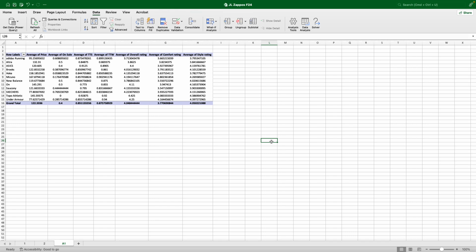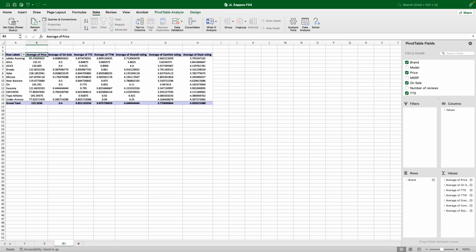All right, it's a bit of a mess, but let's just take a look at what we're dealing with. So average of price, I'm going to change that because average of price is a little bit funny. I'm going to change that so that it says average price. So an Adidas running shoe on average in our data that we collected is $95, whereas a Mizuno is $167.